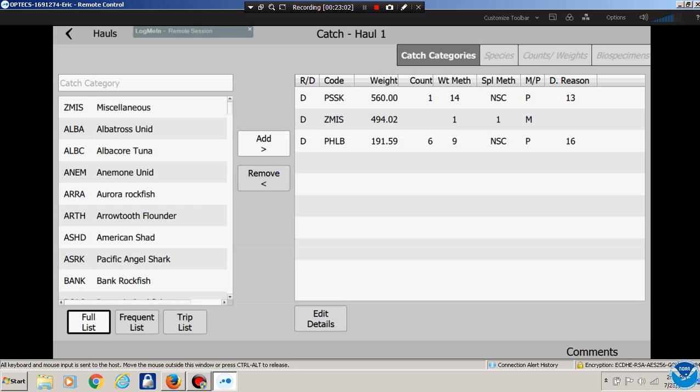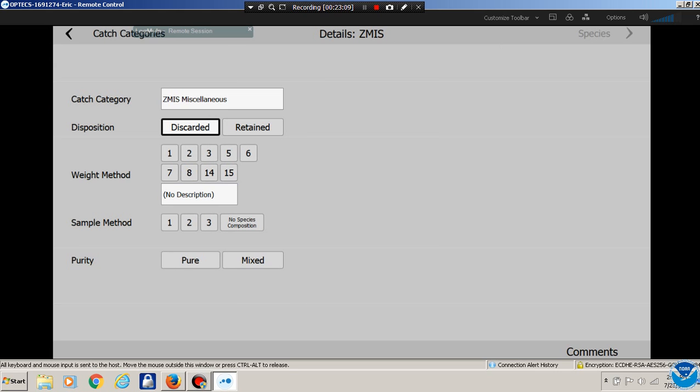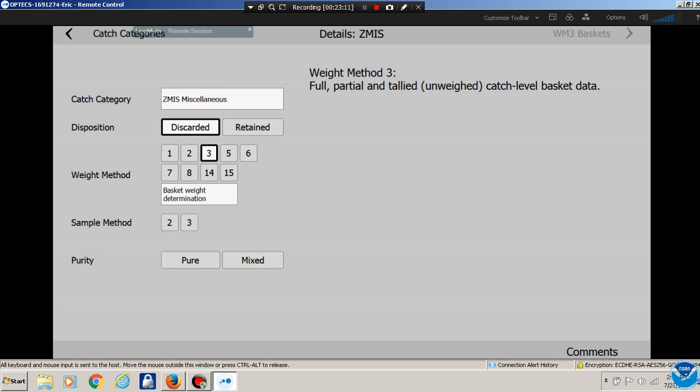All right, so let's do a second ZMIS, and we will use weight method 3. There are several people who have different ways that they like to do this. We're going to use a multiple basket method, and we're going to say it's mixed.